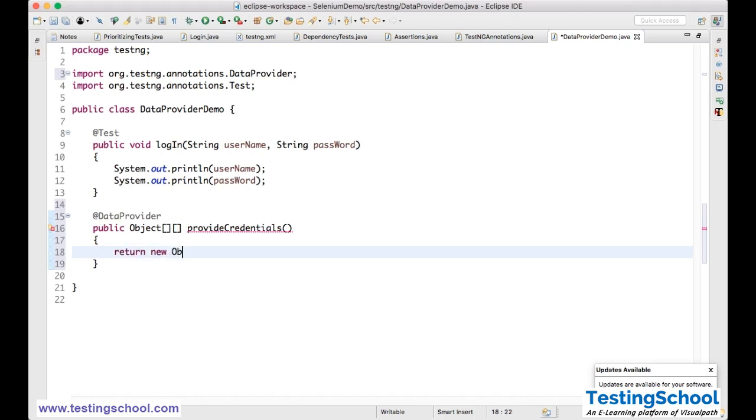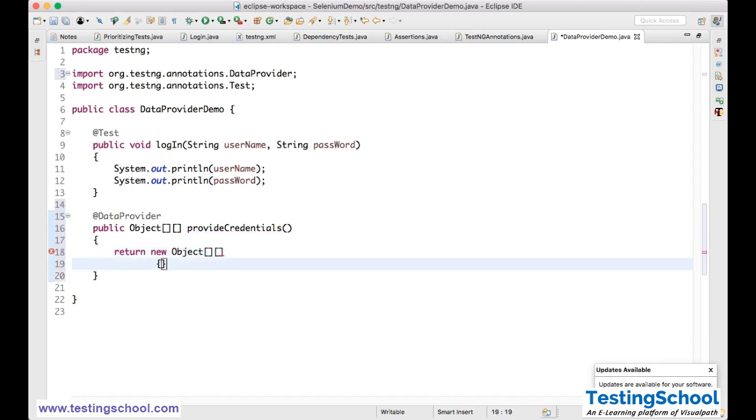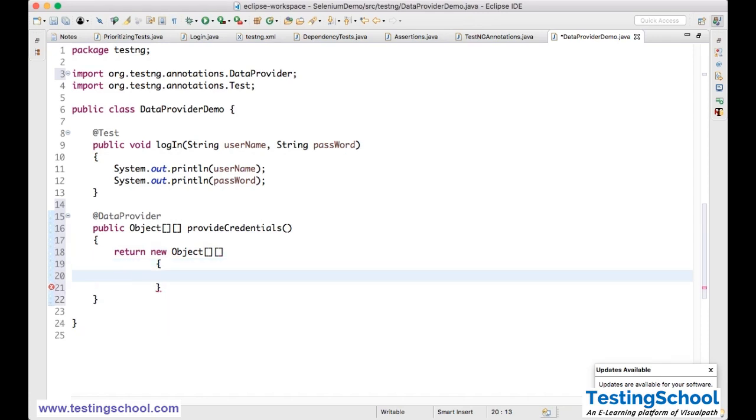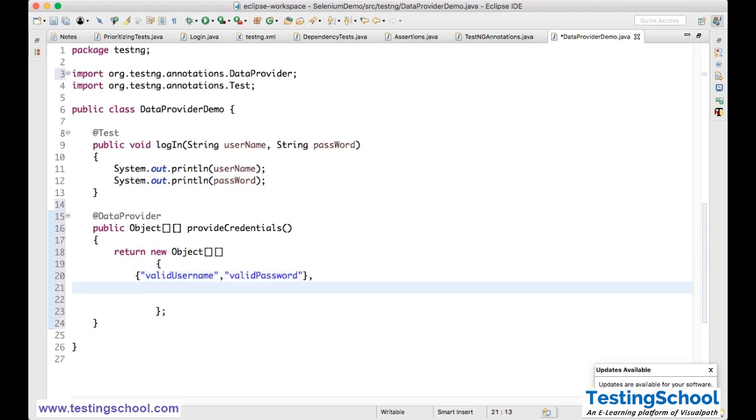Return new object, inside it will hold multiple sets of data. Inside this, you can give as much information as you want. So valid username, comma, valid password, comma, this is one set of data, right? We just discussed 100 times means 100 sets of data. One set of data, one username, one password.